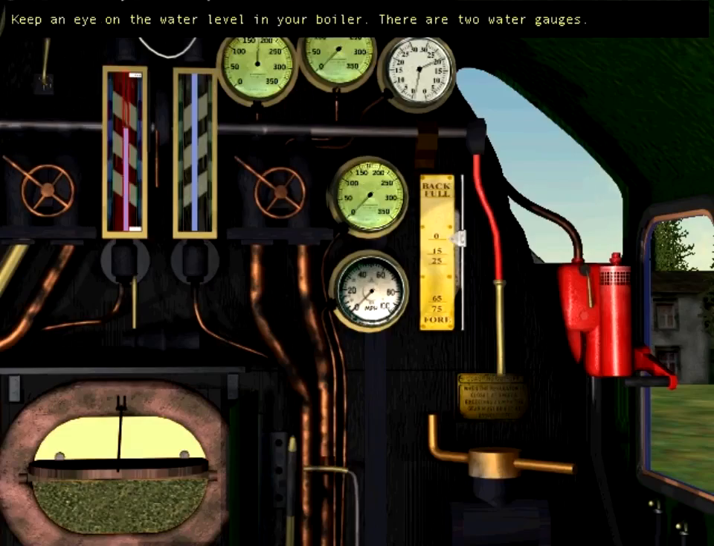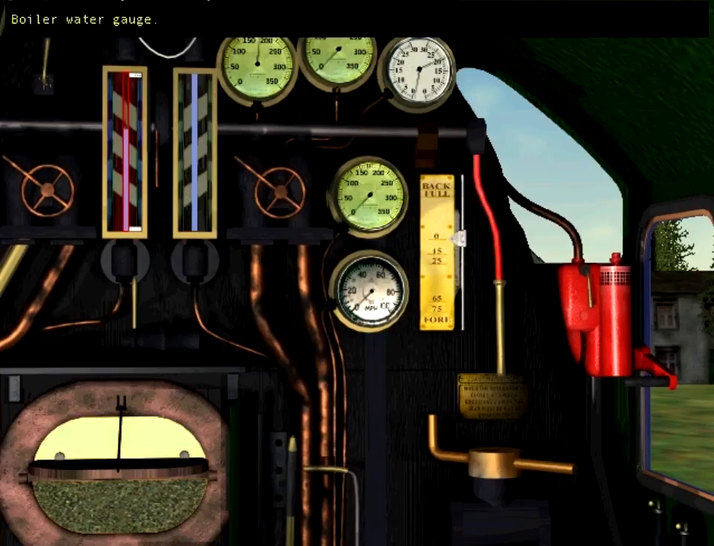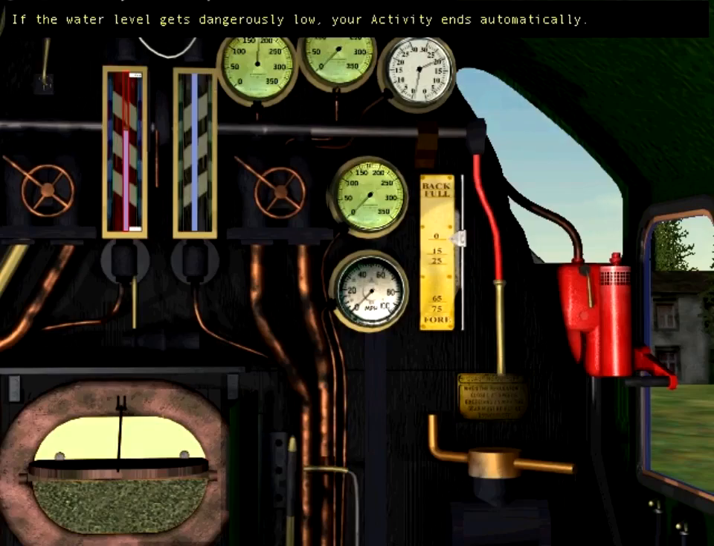Keep an eye on the water level in your boiler. There are two water gauges. The one on the left shows the level in the boiler. When it gets low, below 2/3 full, add more water from the tender. Don't allow the boiler water to get too low, or you'll really have a problem on your hands, because the boiler could melt. If the water level gets dangerously low, your activity ends automatically.